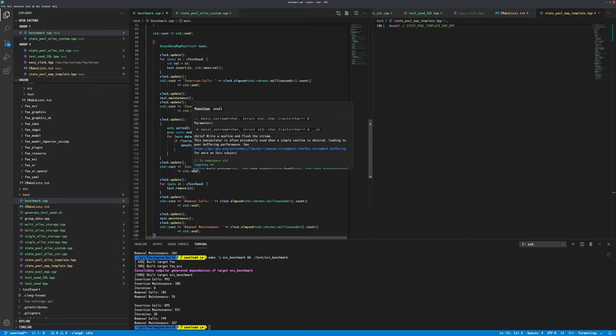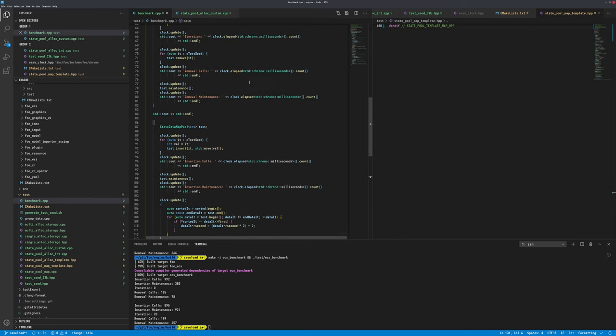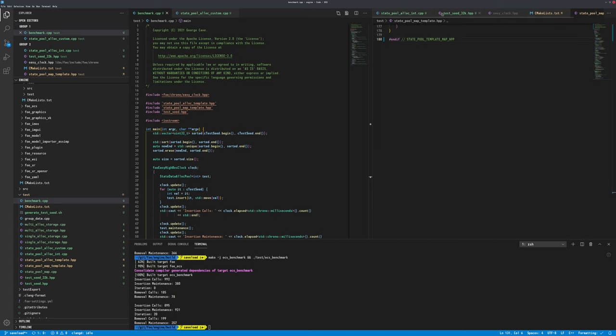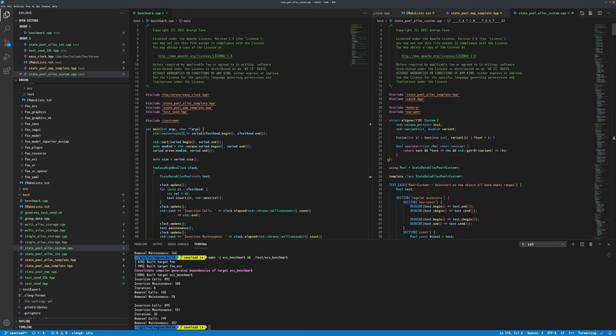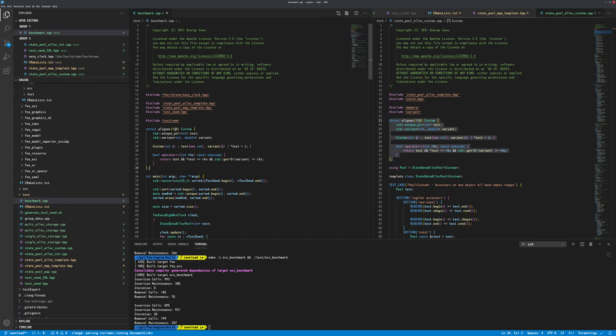So at the moment, I'm trying to think. Insertion calls. But this is also just using a trivial type, just integer. So I'm going to have a more complex type. What if it was the custom type? Does that make a difference? What if it's a very large type? 128 bytes is large enough.